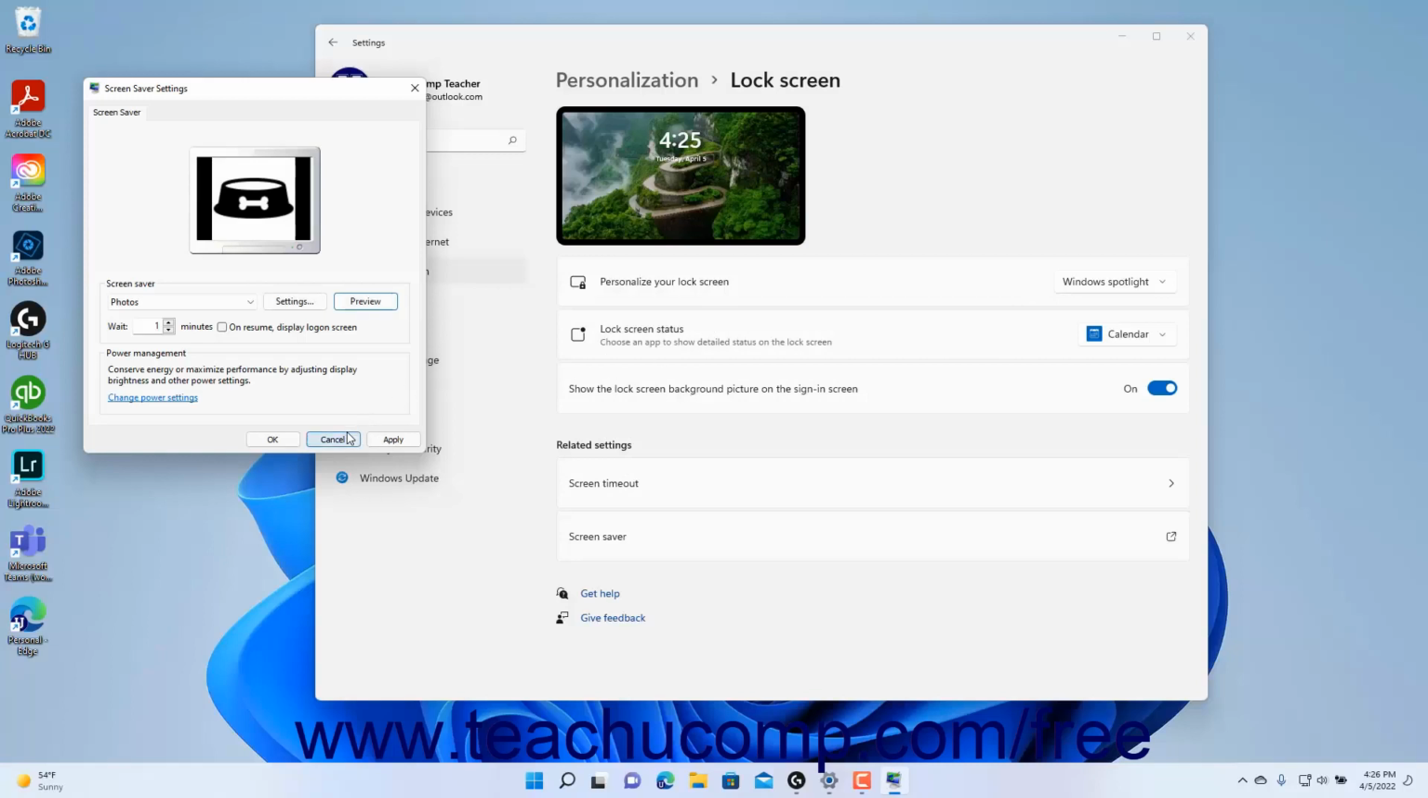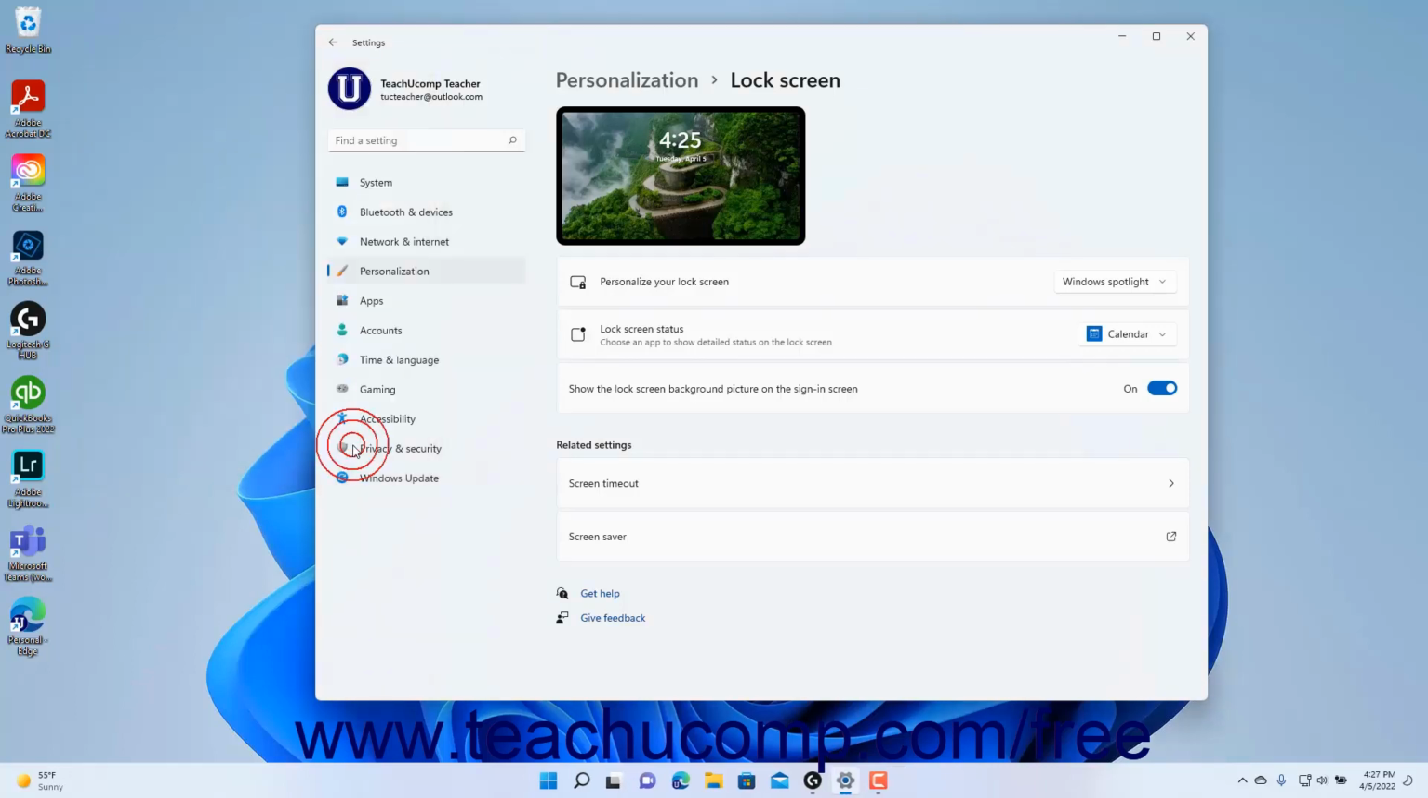To choose how long to wait before the screensaver appears, enter a number of minutes into the Wait spinner box. To show the sign-in screen after resuming from the screensaver, check the On Resume Display Log On Screen checkbox. To apply your screensaver settings, click the OK button in the Screensaver Settings dialog box. Alternatively, to cancel your changes, click the Cancel button. To close the Settings app window when finished, click the X button in its upper right corner.